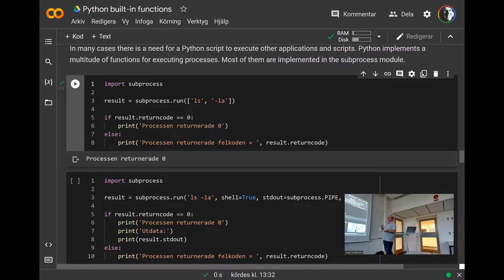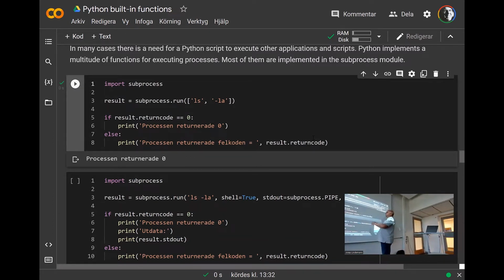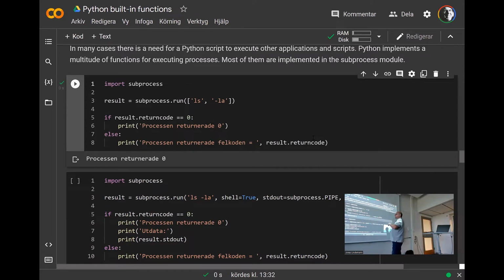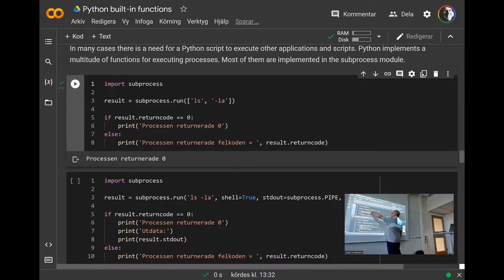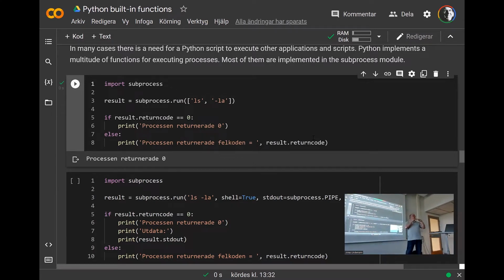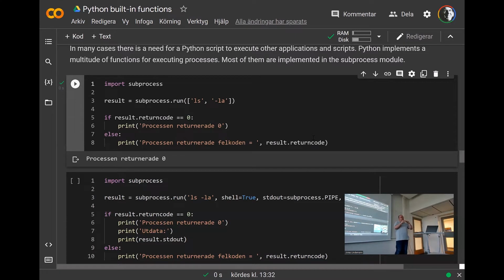But here you don't get any output, it just runs, and then you just check that it ran okay. This process is also blocking. So when you call run, it will wait there until the function has finished, and then continue executing.